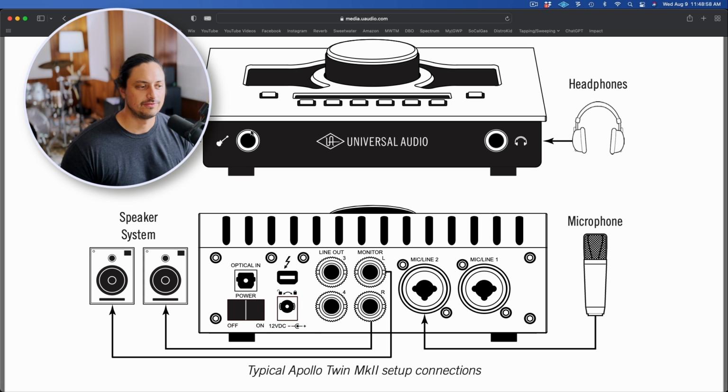Next, I'm going to go through the front of the interface, which actually has some really important connections. The first one is a headphone jack. This connects to a 1/4 inch stereo headphone cable, so you can use this to monitor yourself if you would like to use in-ear monitors. And then right over here, we have an instrument input. This connects to a 1/4 inch instrument cable as well.